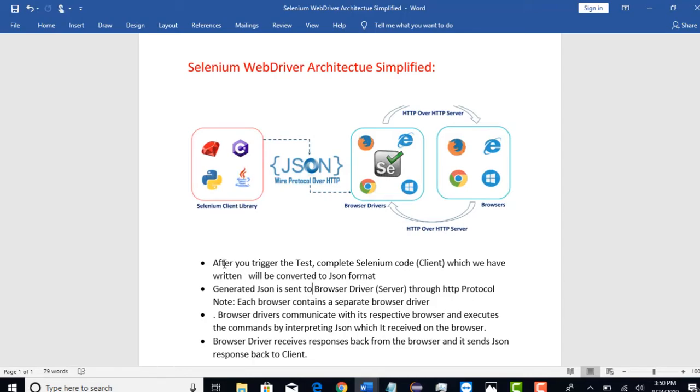So write your code, let's say in Selenium Java. After you trigger the test, so you have completed writing your Selenium Java code and you run that test, what happens? When you trigger to run your test, firstly your complete Selenium code, in our case this is your client. We are the client here, and client is nothing but our Selenium code. All the Selenium code for that particular test case, whatever you have written, will be converted to JSON format. This is the first step which happens in the backend after you write the code and run your test.